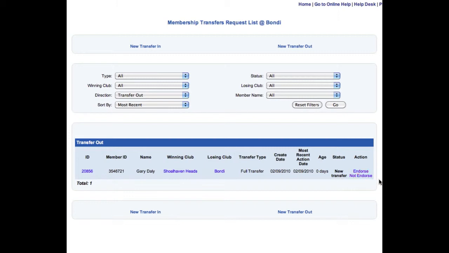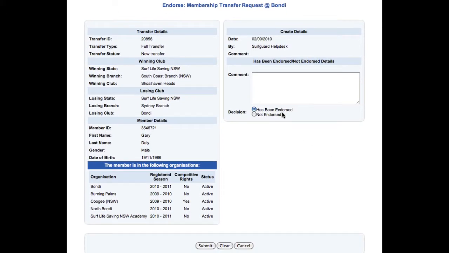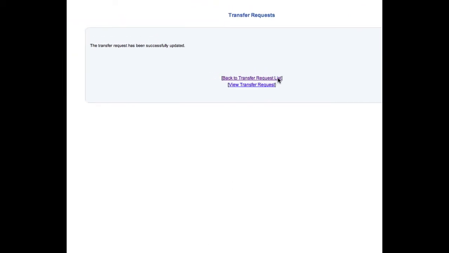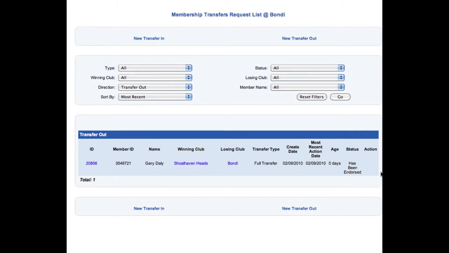Not endorsing it does not mean the end of the transfer. The other club can bump things up to the branch or state if they're not happy with the way that turned out. But we're going to go ahead and endorse this to move things along to the next stage, and we're going to say this decision is that it has been endorsed. Wish him our best luck, and we're going to submit that. And if we now go back to the transfer request list, remember this is from within Bondi, you can see that the state has been changed to has been endorsed.